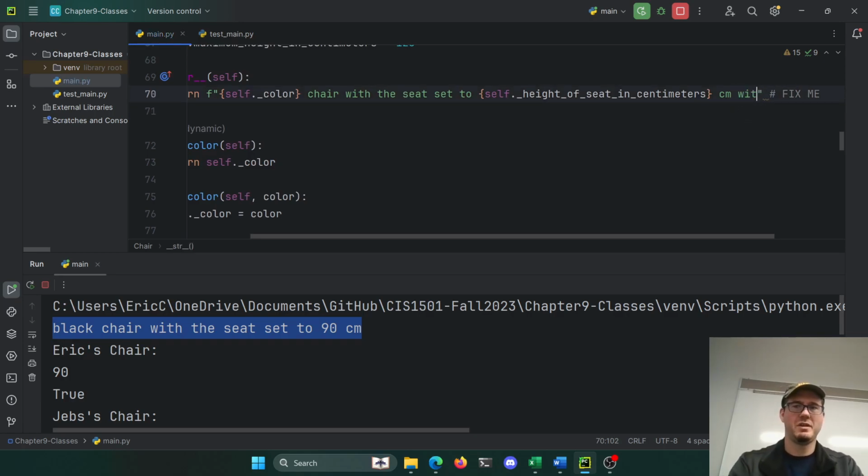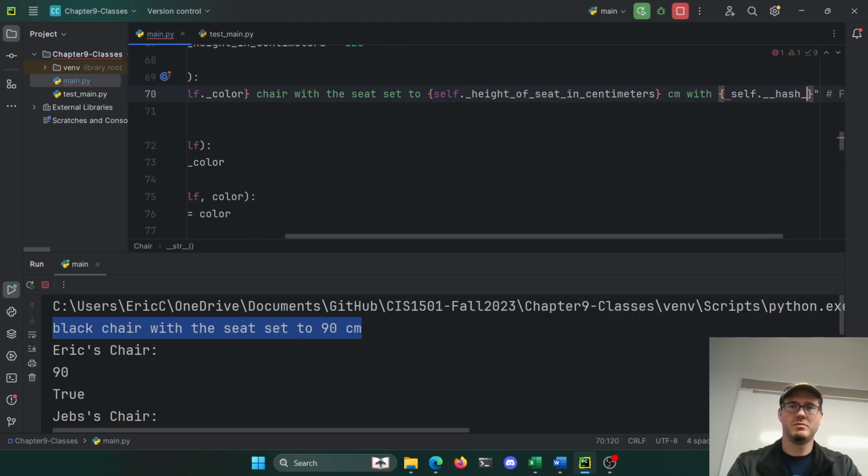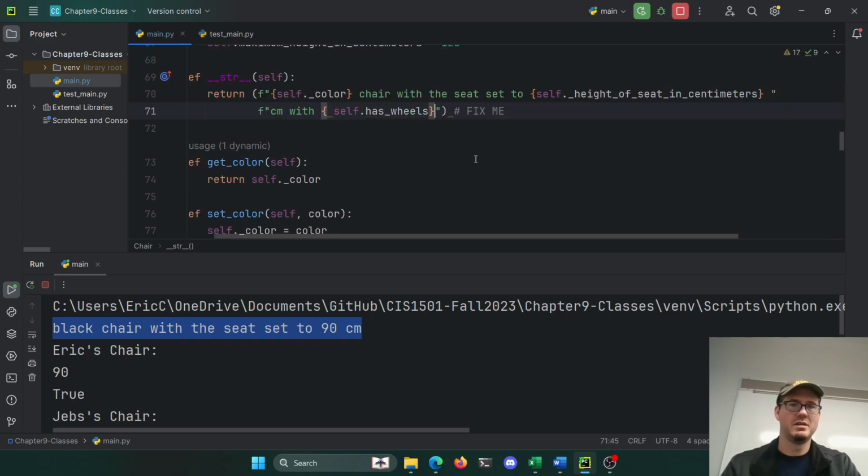So we can say, this is self.has_wheels. So if has wheels is true, goodness, this is ugly, then we want wheels. If it's not true, right? I think I'm backwards. Is it the question mark first? I hate these ternary. Nope, it's colon first. Wheels. Otherwise, it's no wheels.